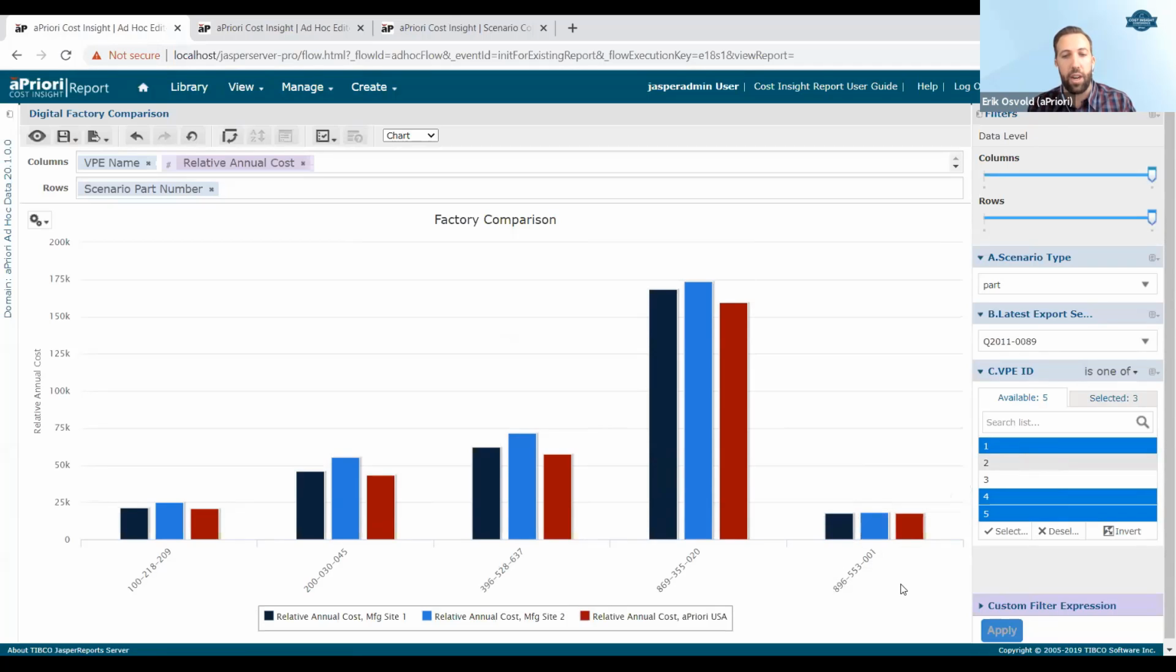Actually, both of my factories are relatively competitive in the marketplace. On the left side, I can see that manufacturing site 1 is relatively competitive in comparison to the marketplace as well, but the other scenarios were not as competitive. To dig a bit deeper, I'm going to go to a scenario comparison report, and I'm going to look at the scenario with the most cost associated with it.